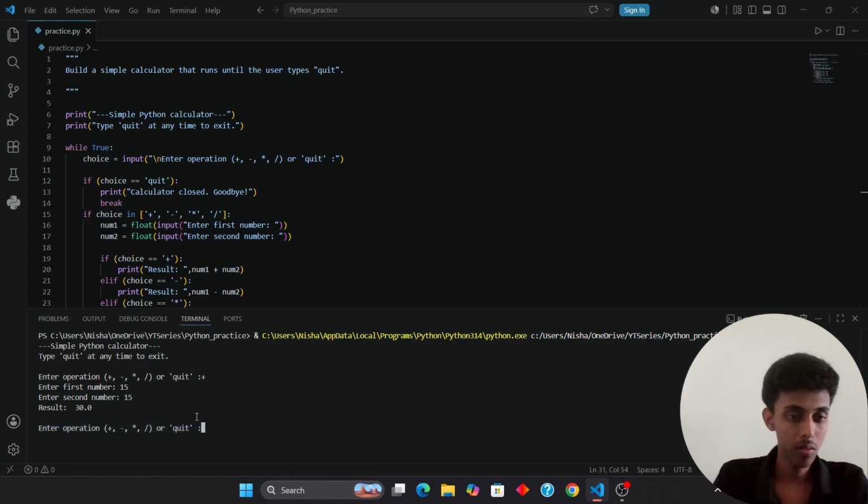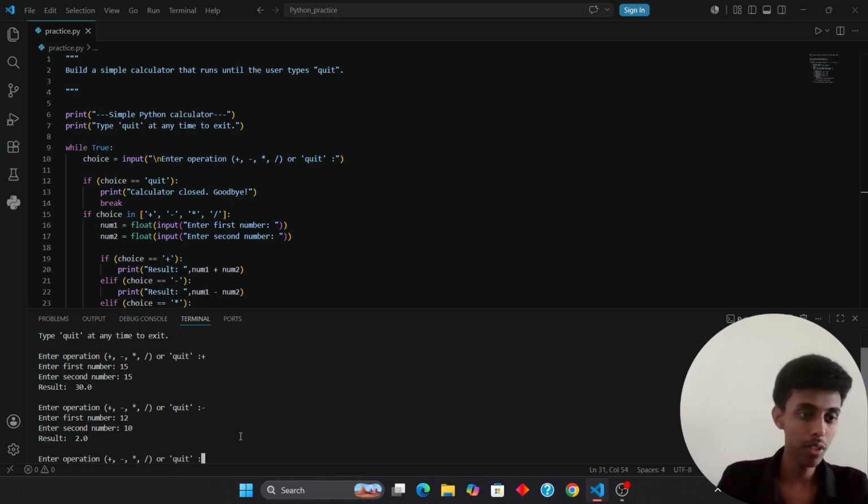It will keep showing up until we write quit. So now we do minus and we write 12 and enter, and then 10. Then you can see 12 minus 10 is equal to 2, and you will see it shows the operator prompt one more time. It will keep showing until we write quit.